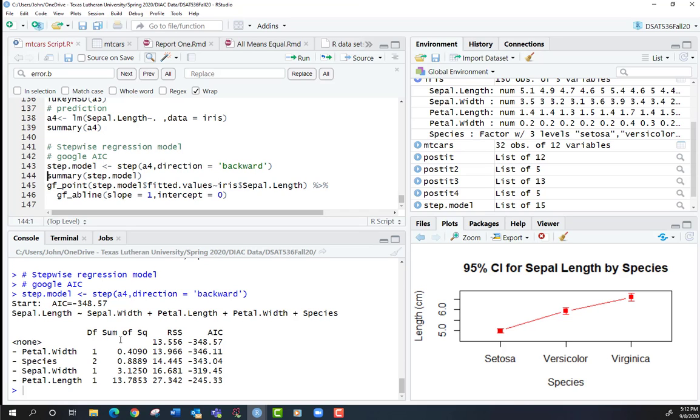In this case, everything that was in that model actually contributes to the goodness of our prediction. And so the step procedure tells us we shouldn't throw out anything. Now here's how it's telling us that.